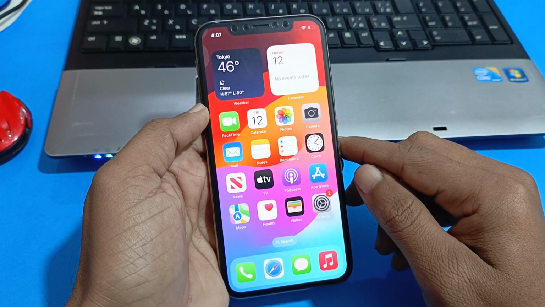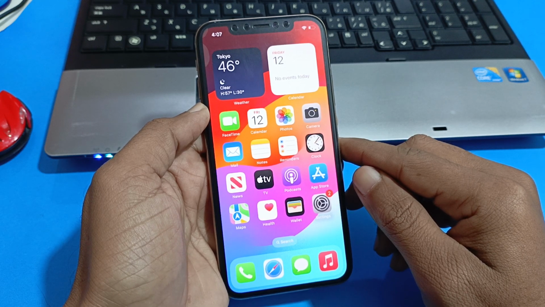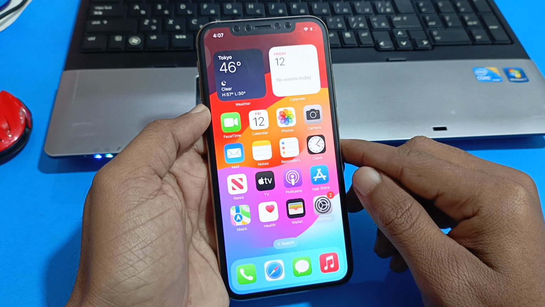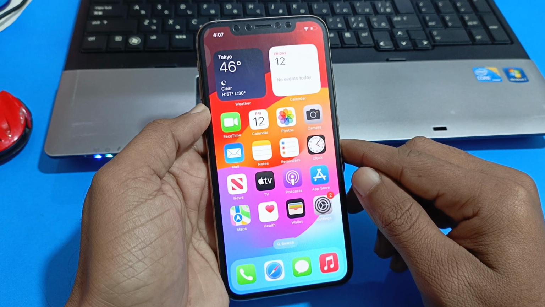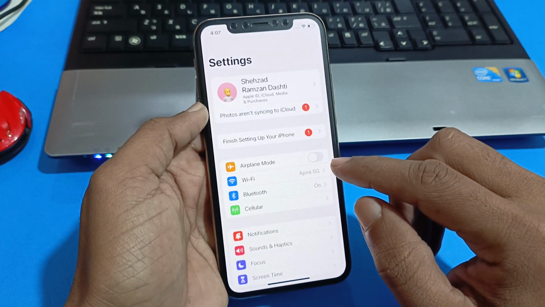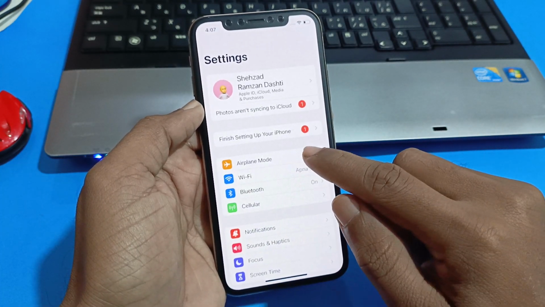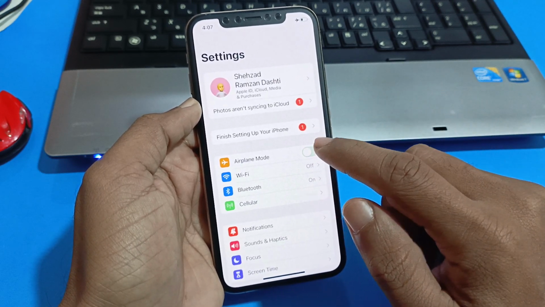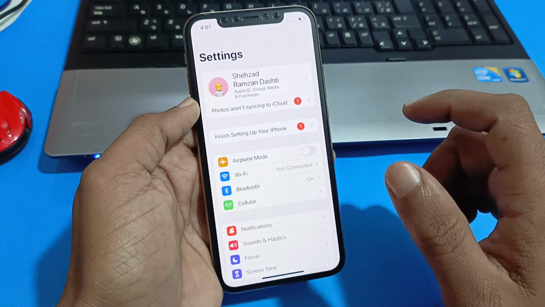the TikTok app. If this solution is not working, then we move to another: check your internet connection. Make sure that your iPhone is connected to a stable and reliable internet connection. So just open the settings. Here you can see Airplane Mode. Turn it on, and after 10 to 15 seconds turn it back off to fix your network connection.